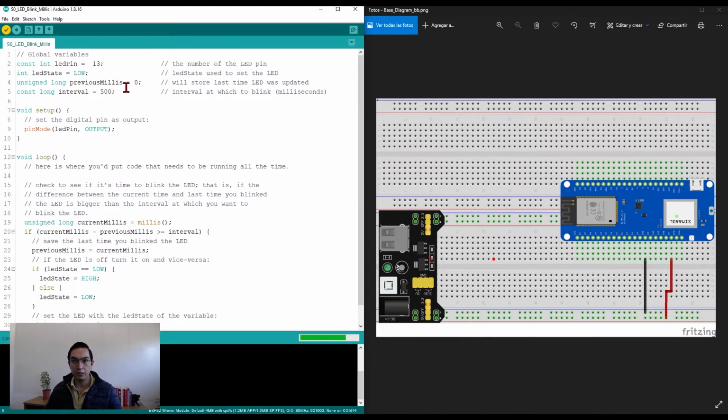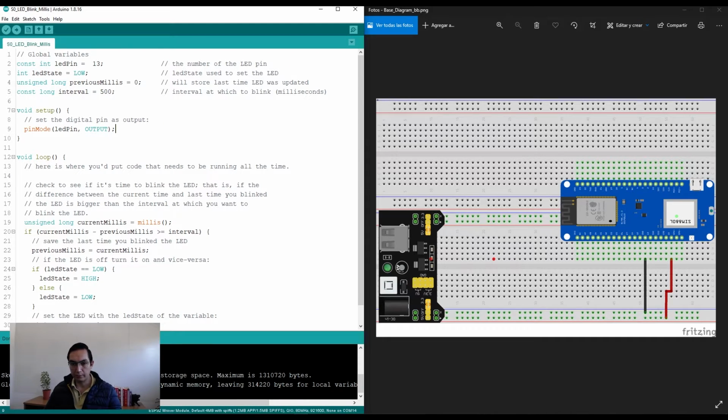On the left, you can find the code that I am using here. Right now it's compiling. Remember, when you press this button or Control R, it begins to compile. So it's already compiled. You will find this code in the repository in the video description down here. On the left we can change our code, and on the right we can see the connections that are required for this circuit.